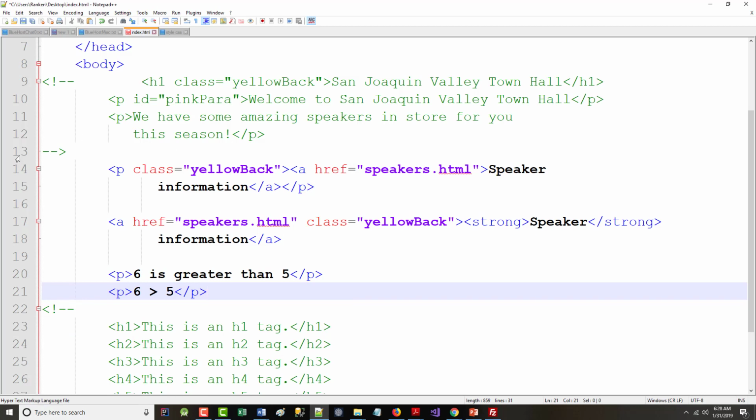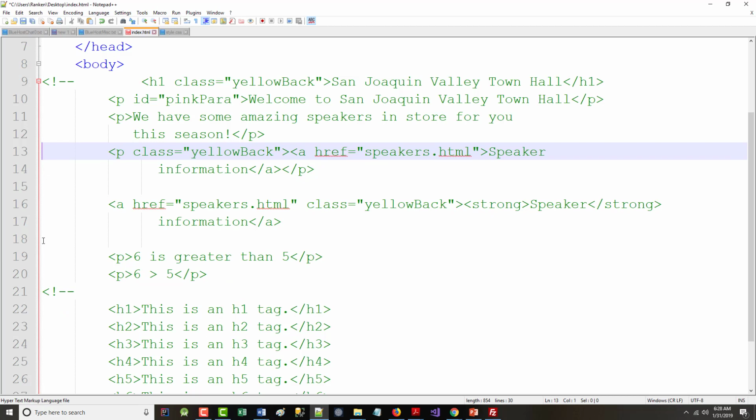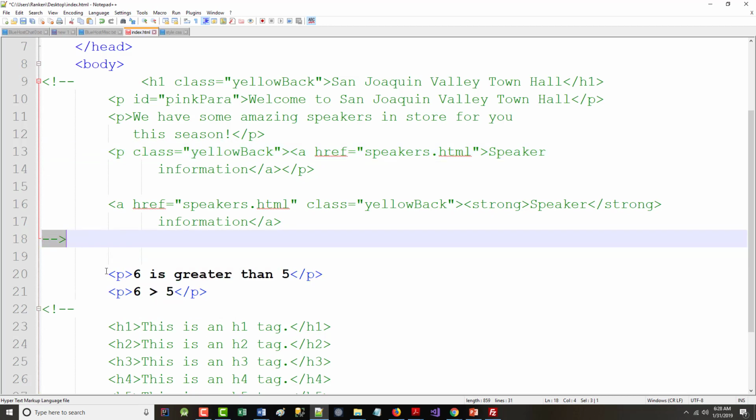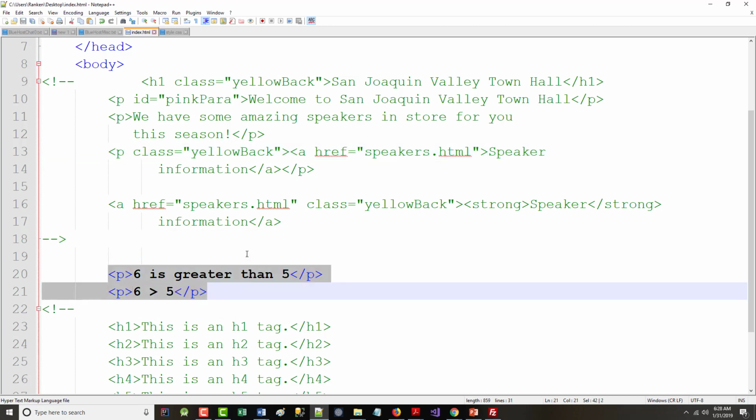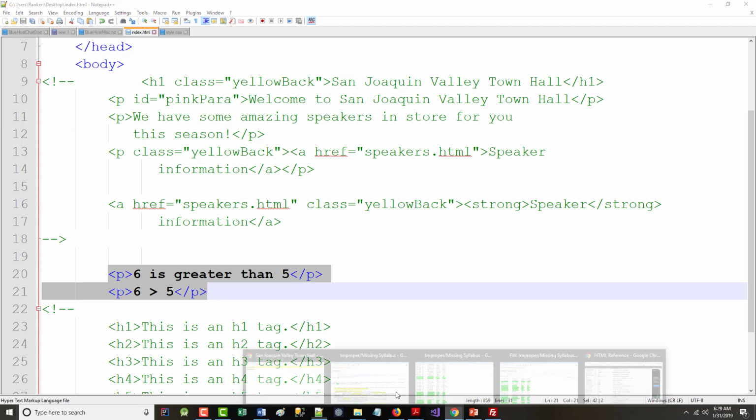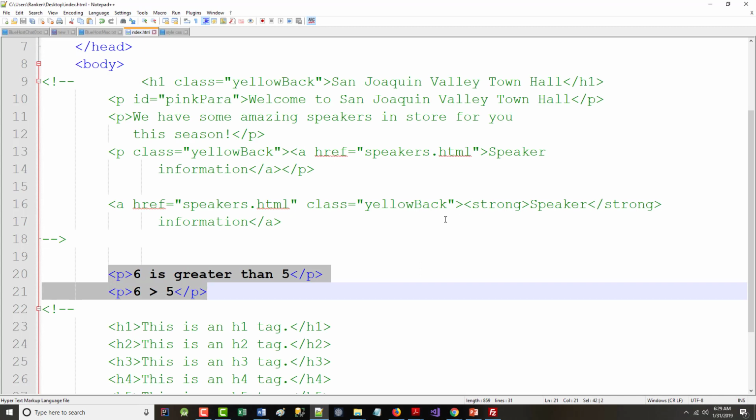All right, let's come in here and take what we were just working on previously, and let's comment that out. So now we only have these two things in here. All right, so I'm going to come back and run this again. Let's find it. It was right here. And it did work. 6 is greater than 5, 6 is greater than 5. But I really shouldn't write it this way. This can confuse the system and make it think it's the end of a tag.